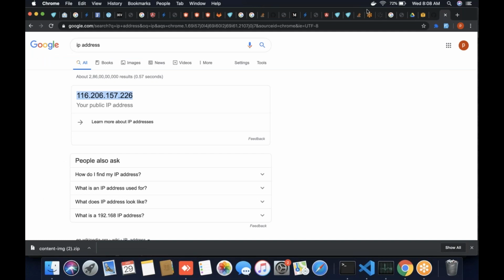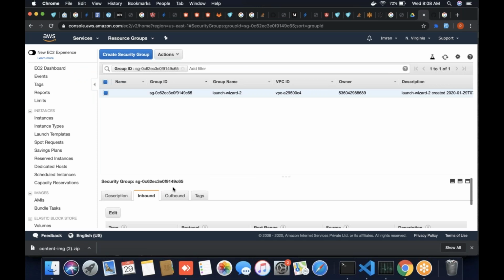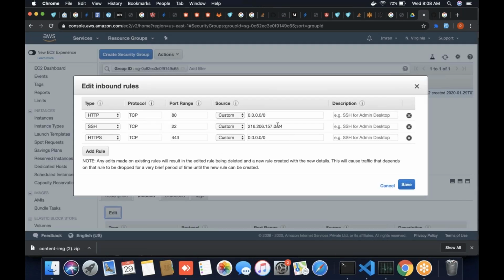216 116 156. So every time you click on it, the IP address might change. That time we had 0, but this time it is 157.216. So now if I change it again to the old IP address, I shall be able to access it.